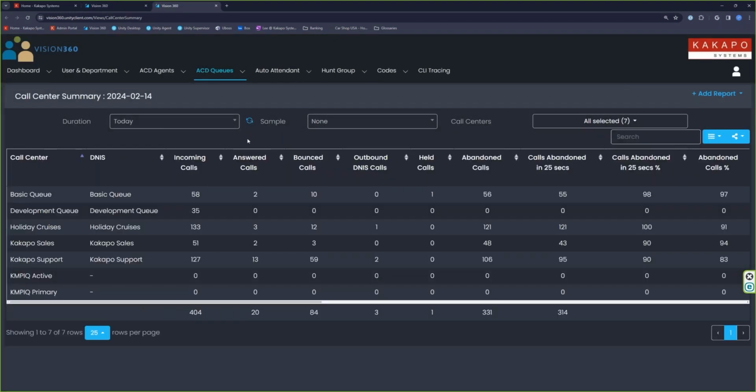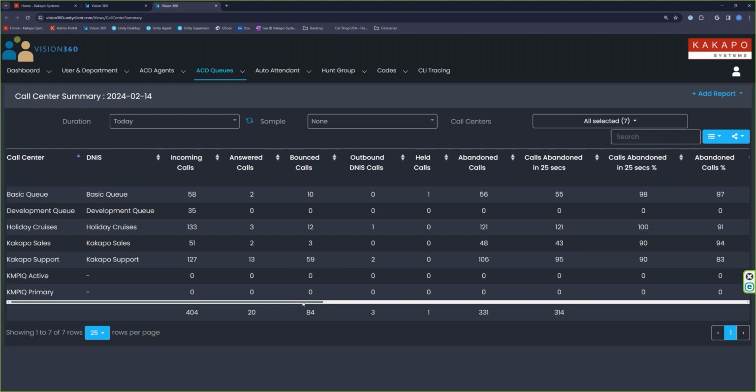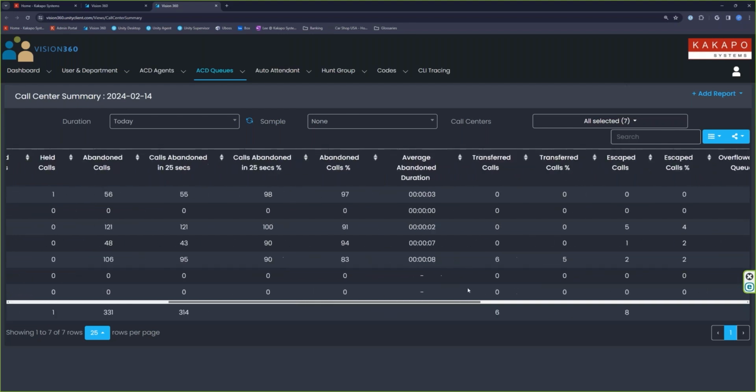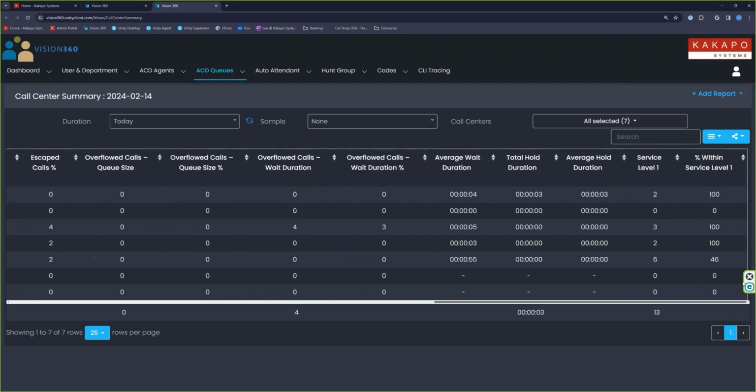Now, with the call center summary, pretty much we're going to have all the different statistics and all the metrics that you would want in a call center summary. Incoming calls, answered, bounced, held, abandoned, calls abandoned in X seconds. And I say X seconds because that is configurable. I specifically chose 25, so you can choose whatever time frame makes the most sense. If you scroll over, we have even more metrics, even more metrics. So there's quite a lot in this call center summary.